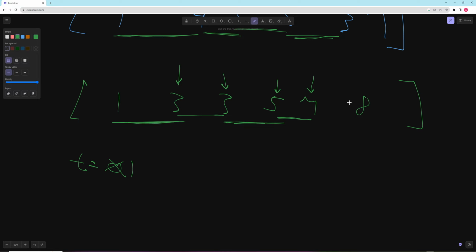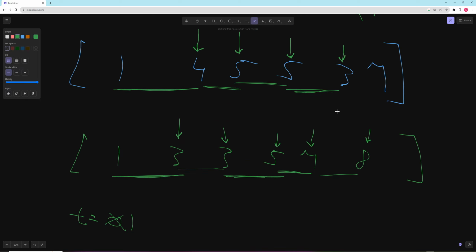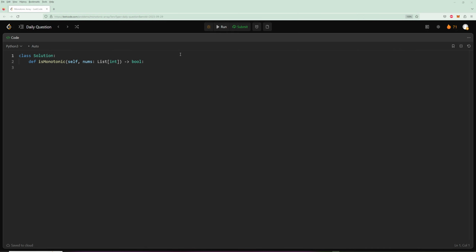So this is still increasing, so we're fine. And this is still increasing, so we are fine. And now finally, once we're done with the loop, we just return true. So this is as easy of a LeetCode problem as it gets. So now we can code it up. So we're going to have a tone, we're going to set it equal to 0.